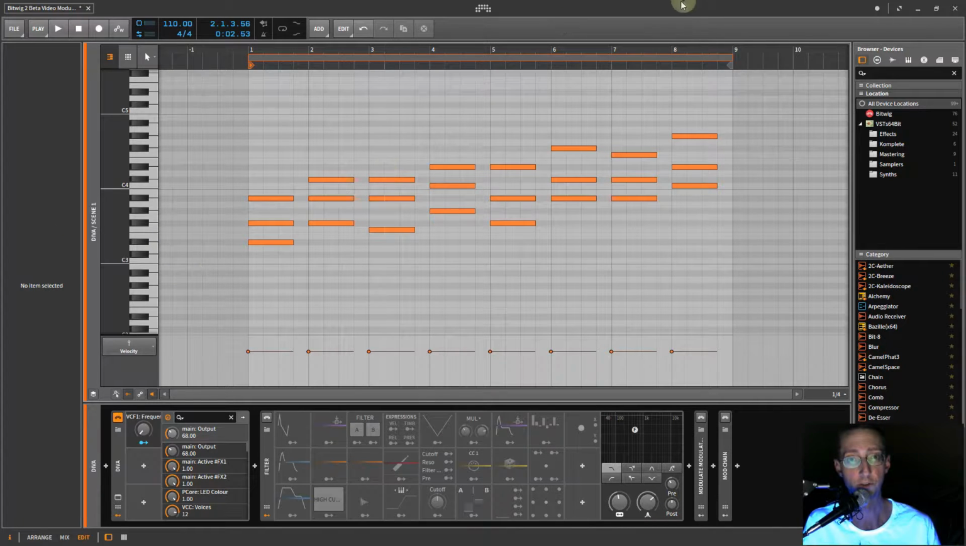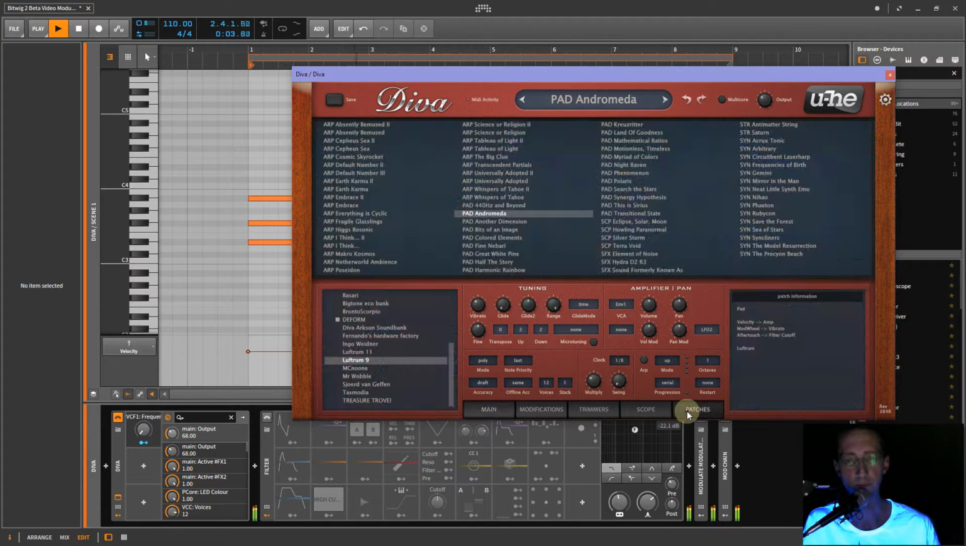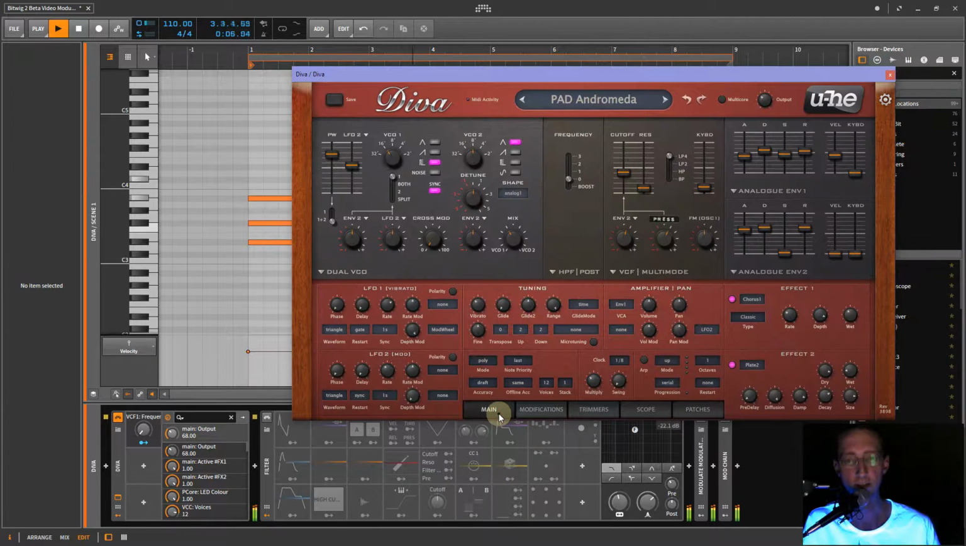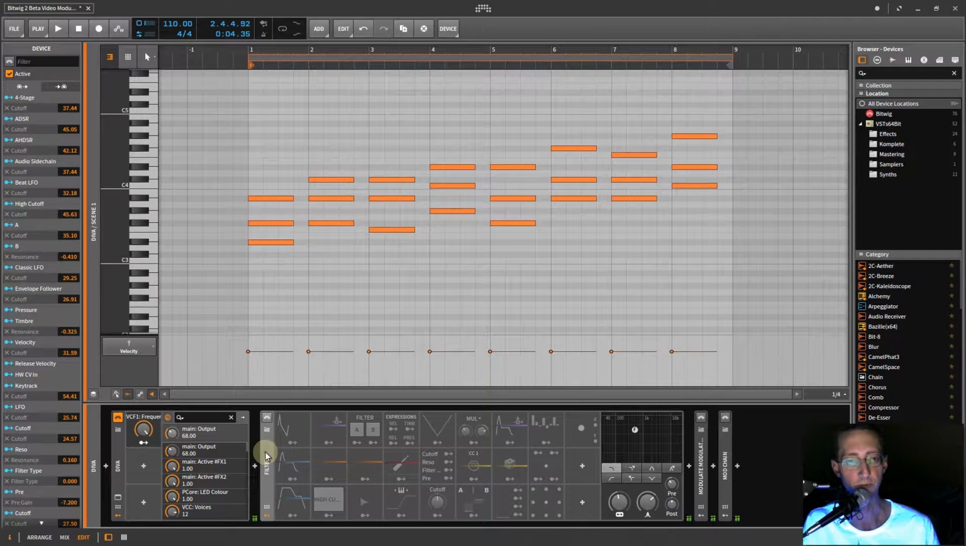Let me just first show you the setup here. I've got basically a Diva. It's playing one of the pads from the Lufstrom 9 pack. Awesome pack if you ever want to pick it up. Very simple chord progression. In order to show off these modulators though, I'm going to open the frequency up to the maximum. It doesn't sound as good this way, but it'll help illustrate what the filter is doing.